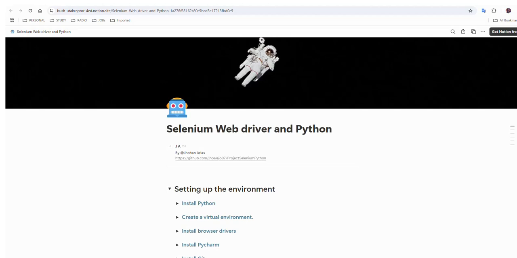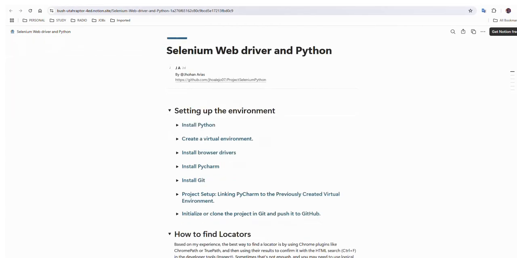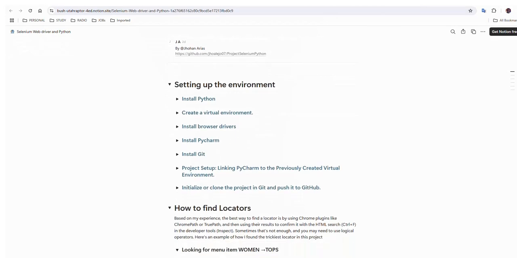In the first section, I explained how to create an isolated Python environment for the project, how to download and install the browsers for the driver, how to set up Pytest, PyCharm, that is the environment that I use to develop the project, and how to use Git and GitHub for version control in that project.